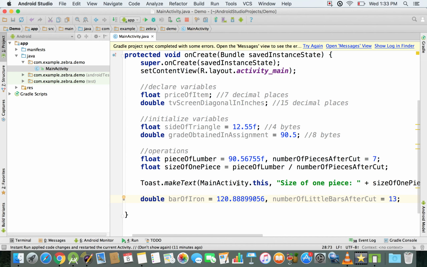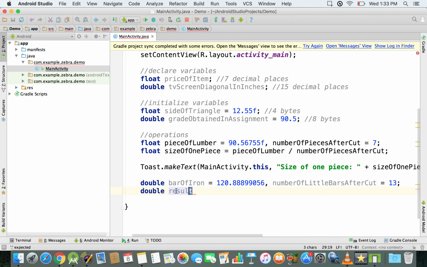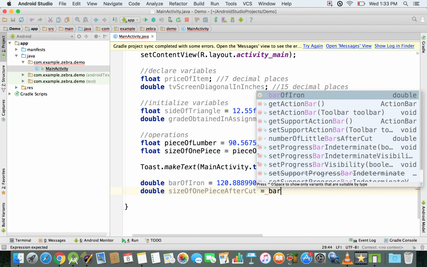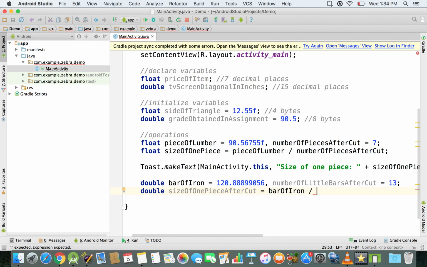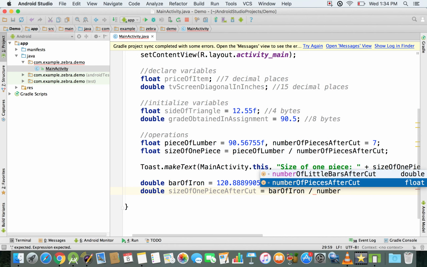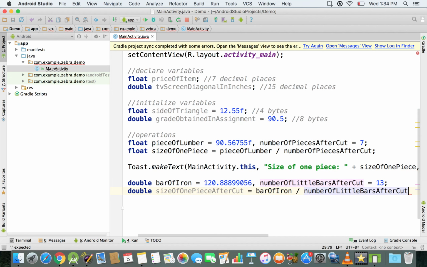And in order to have this computation working, we just have to create another variable, and we're gonna call it result. And as you can see right now, we can also give it a more meaningful name. We can say, for example, size of one piece after cut. Okay, and it's going to be equal to bar of iron, so the initial length divided by number of little bars after cut, let's say 13.